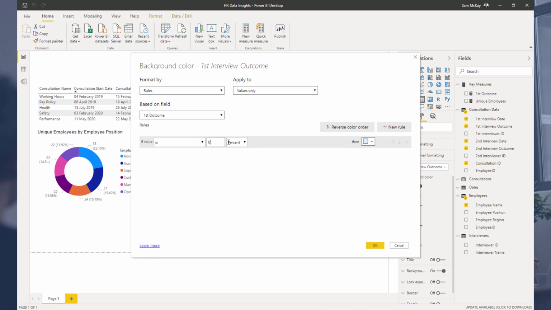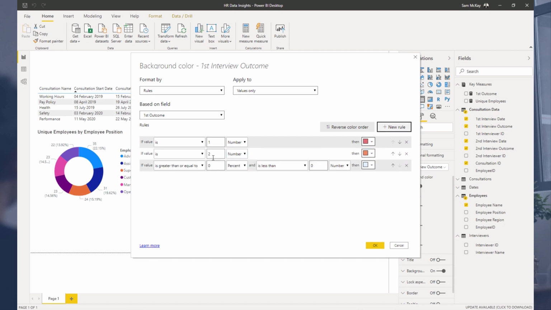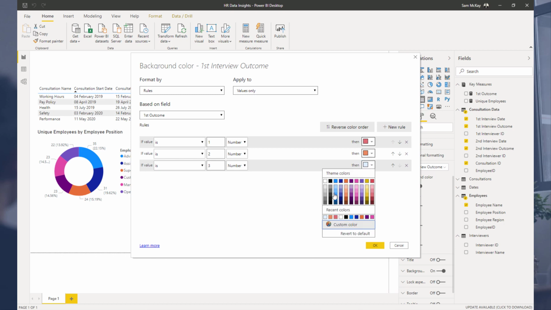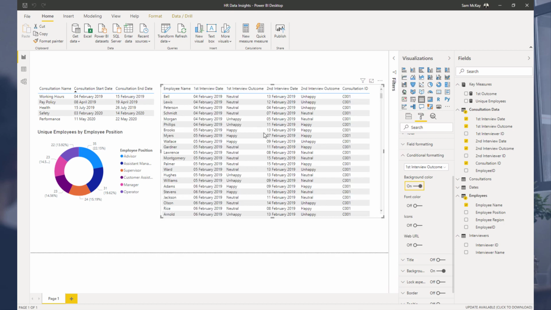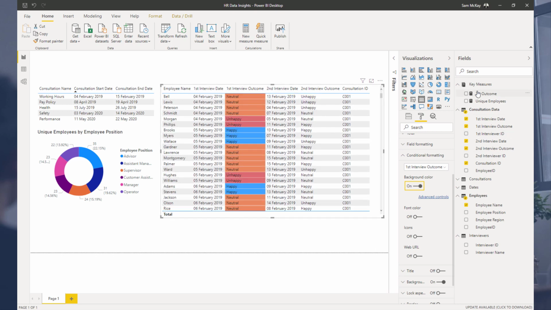So if the number is equal to, say, 1, then we want the background color to be these colors. We're going to improve these shortly, but let's just say this is going to be red. New rule. If it is 2, then we want it to be, say, orange, and then if it's 3, we want it to be, let's go with this blue. Okay, aha, cool. Now that is looking pretty sharp, right?